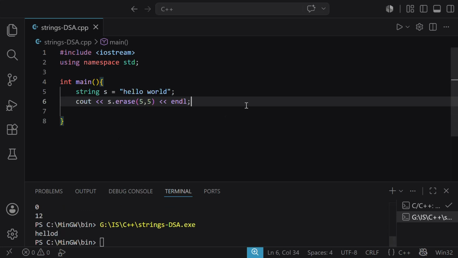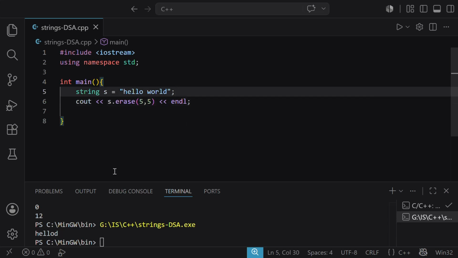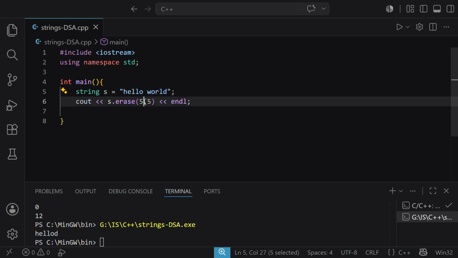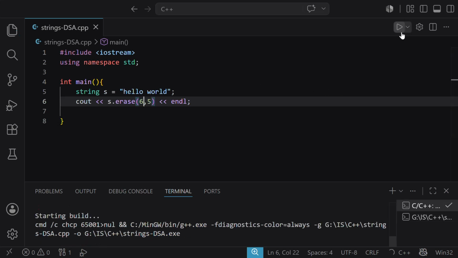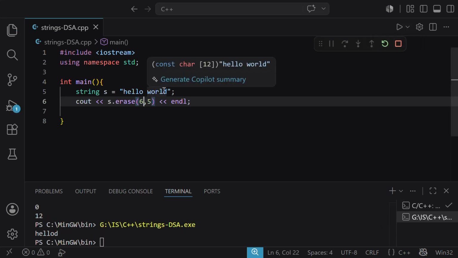Why did we get D here? So we got D because it started from the fifth index, and 0, 1, 2, 3, 4, 5. You can see that this is the fifth index, that is this space, and started with 5 characters. So 1, 2, 3, 4, 5. So 5 characters are done like this. So we should have started with sixth index, should remove world from this.